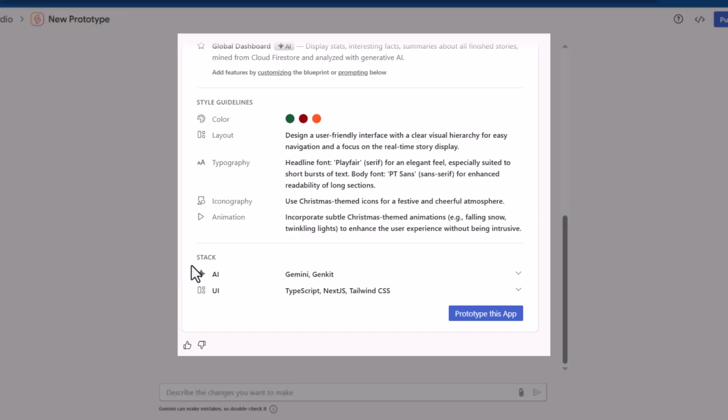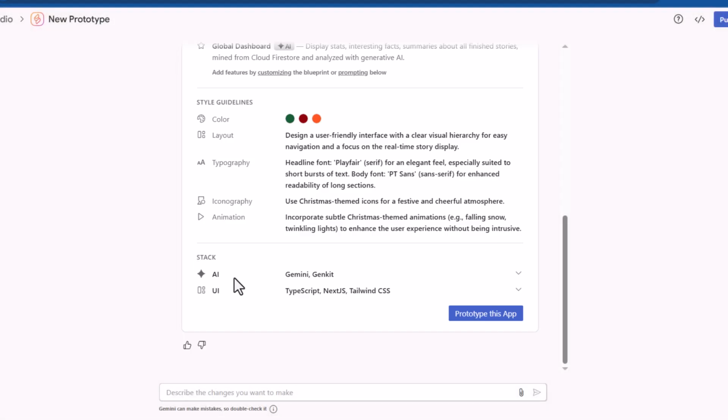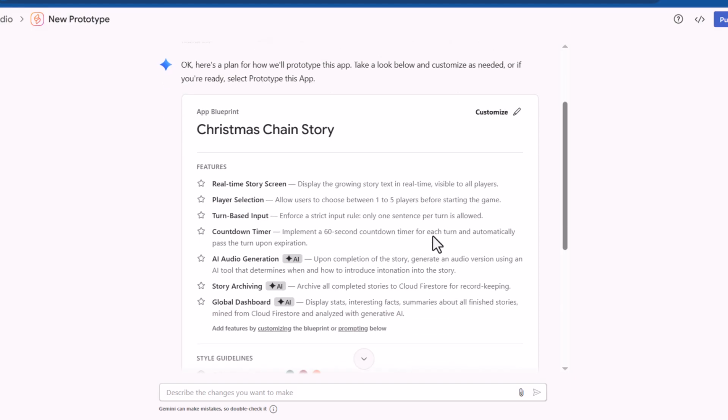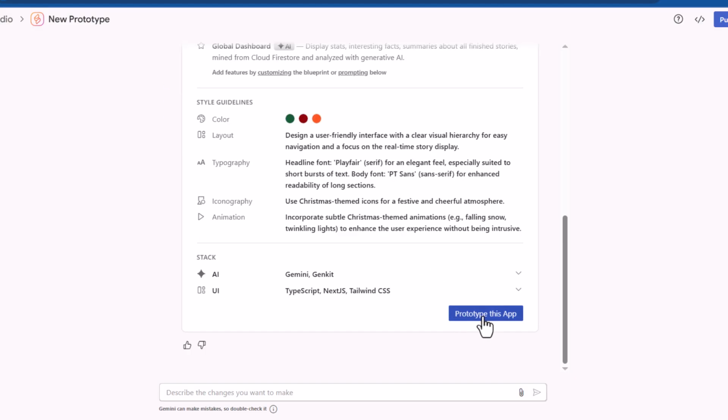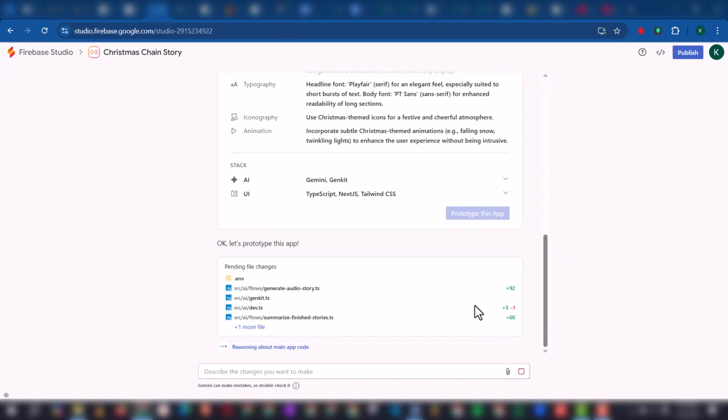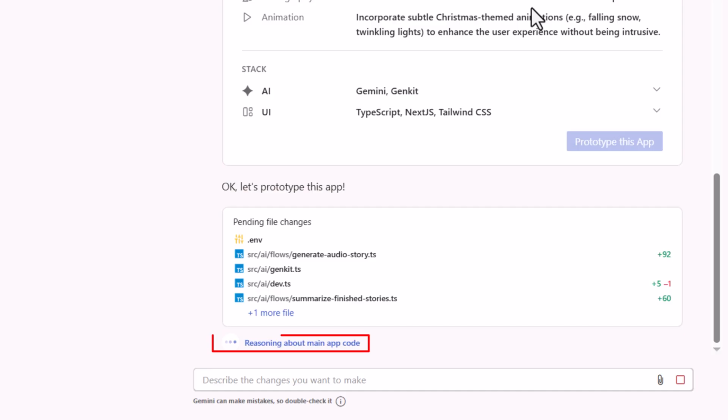And for the stack, we have some more back-end features to be used, that is Gemini and GenKit to power the application. For the user interface, we have TypeScript, Next.js, Tailwind CSS, which are all industry standard. For now, we can proceed with this and later make changes. So I'll click on prototype this app. And now we let it work its magic. So it shows reasoning about main app code.